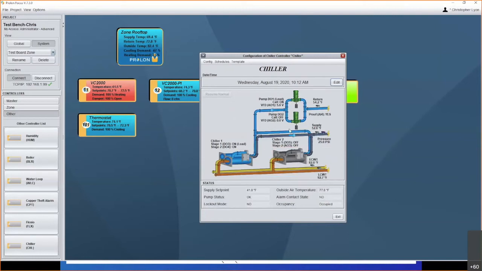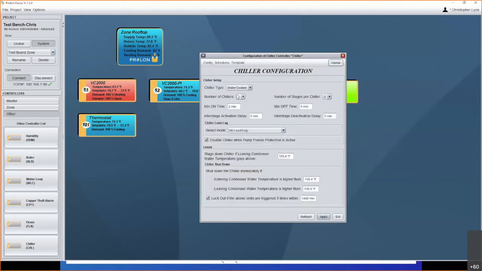So we had to get a little creative on our piping there, but everything works for us. Standard minimum on and off time delays, so we make sure that we're not short cycling. We make sure we're not staging up, staging down too quickly. So we've got the interstage activation and deactivation delays.